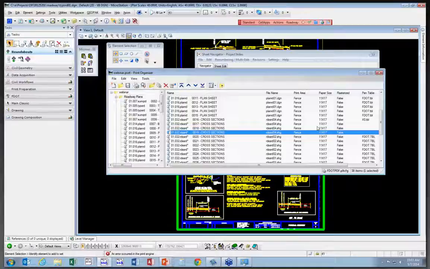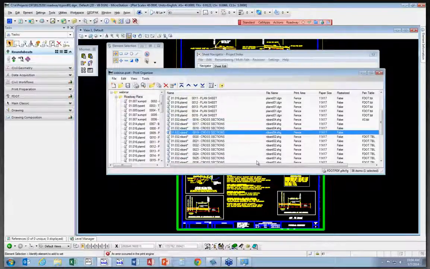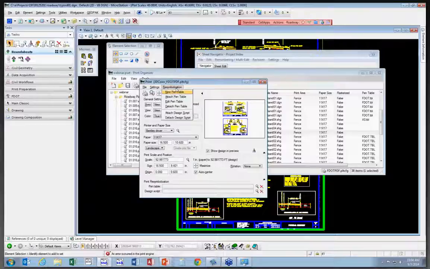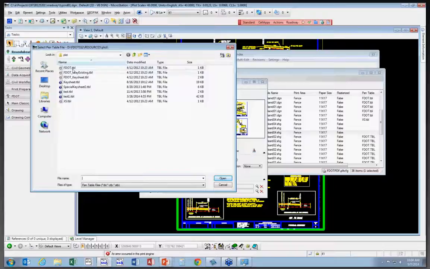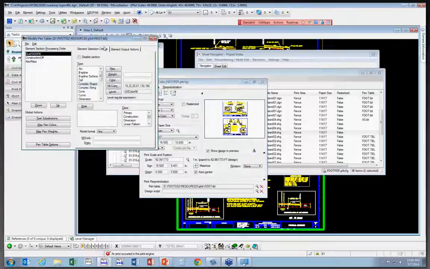And the reason why that is, the way pen tables work, if we go in and look at a pen table, let me just open that up and I can explain it a little better. So cancel that. I want to go to my regular print dialog, attach a pen table, and we'll pick just the standard FDOT pen table. And now we'll edit that pen table. If I want to edit a pen table, I can attach it, then go to resymbolize, edit pen table.